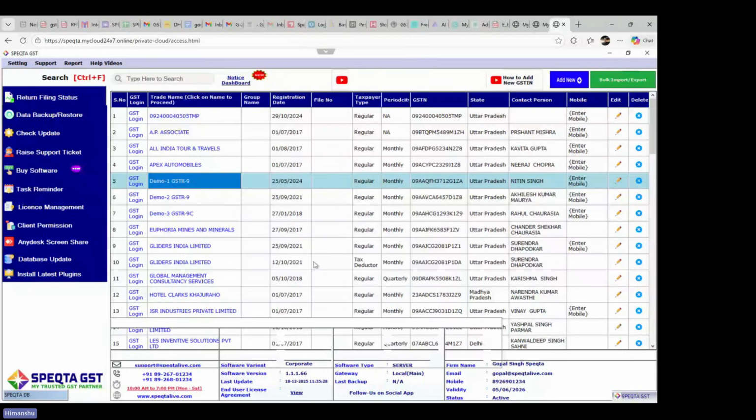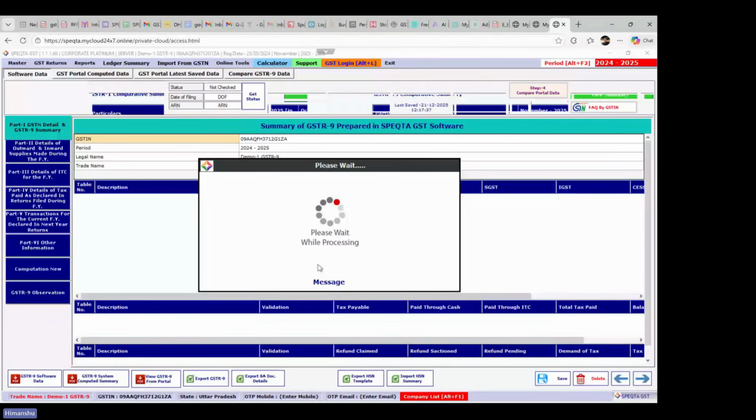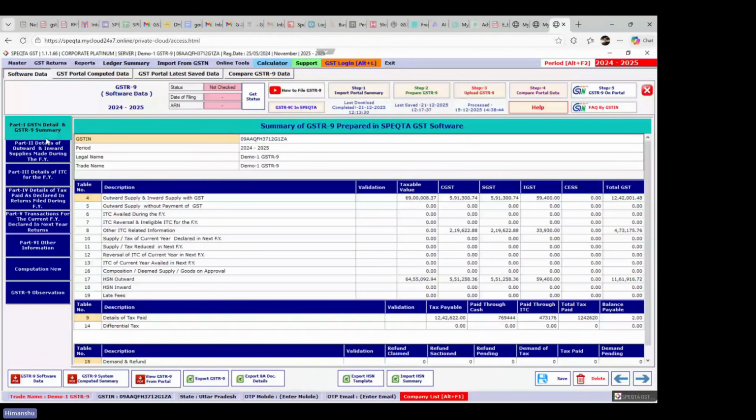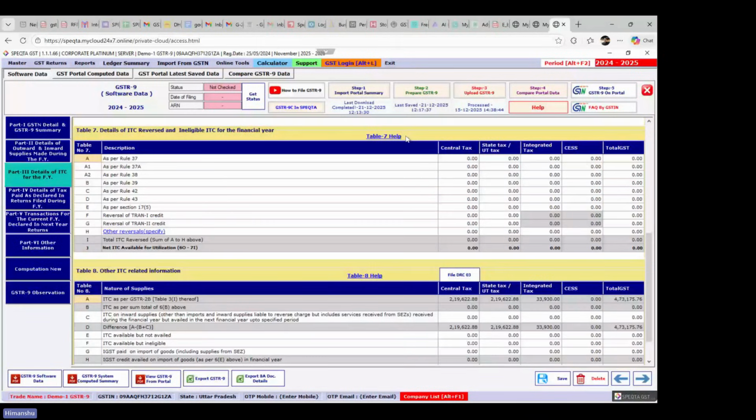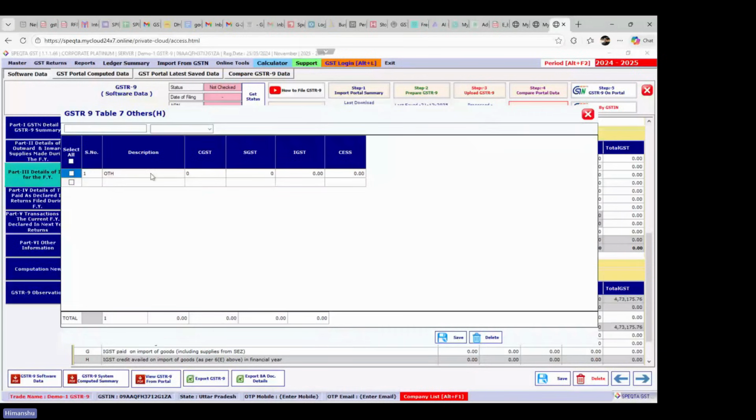Okay, so in table number 7, we need to report the various reversals. The help section has been provided just to give you an understanding about what information is required to be reported in various parts. So you can report here in table number 7, 7A as per the need and requirement. And in the last table, number 7H, that is other reversal, just click here and you need to enter the other reversal reporting requirement.